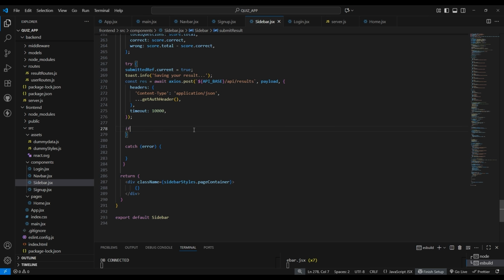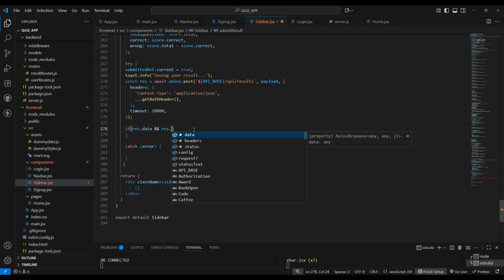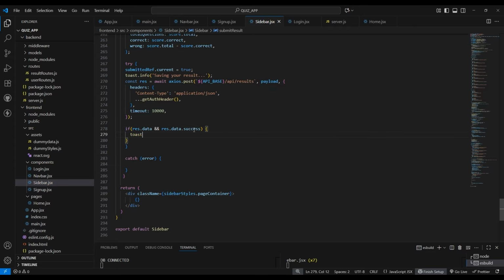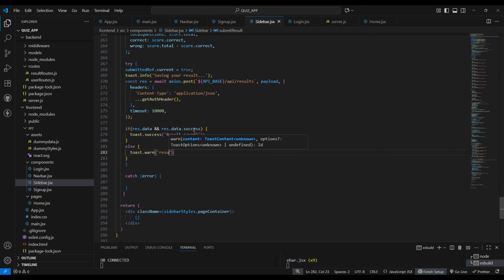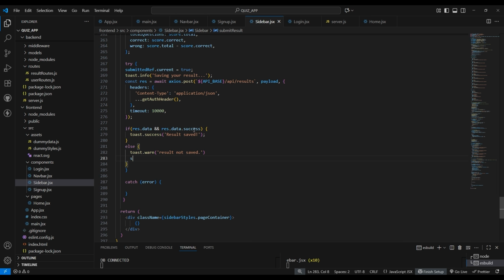Now after this type here if response.data and response.data.success, if that happens, then in that case toast.success will be results saved. So our result will be saved if everything went successfully. In the else case, if it did not go successfully, then toast.warn, and inside this it will show that result not saved here, and it will give you a warning here. Then the submit ref.current is equal to false here.